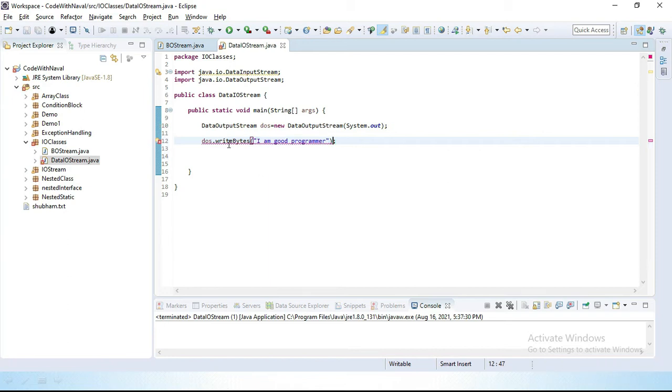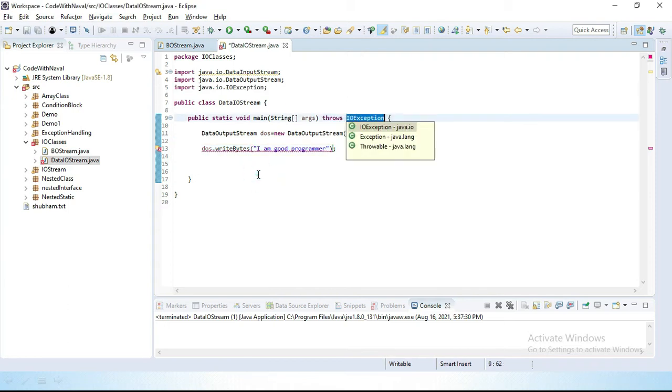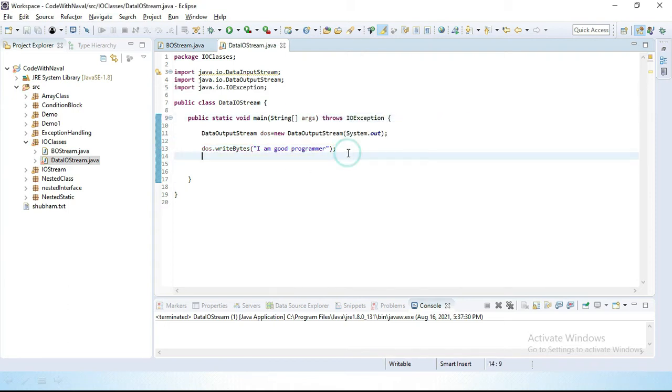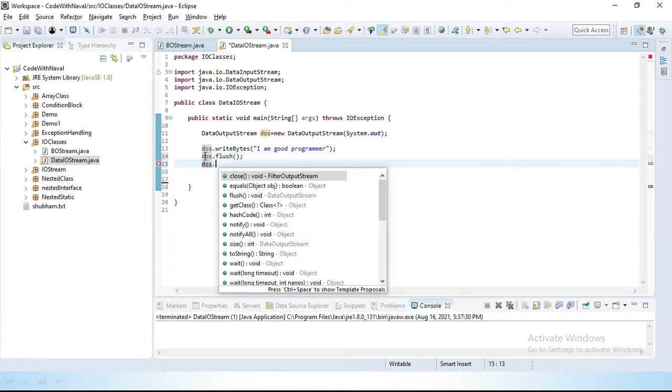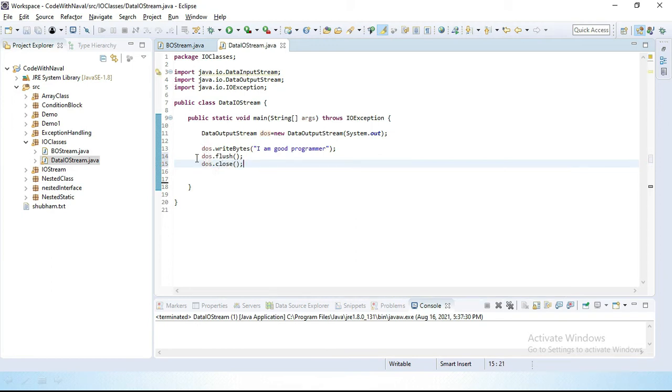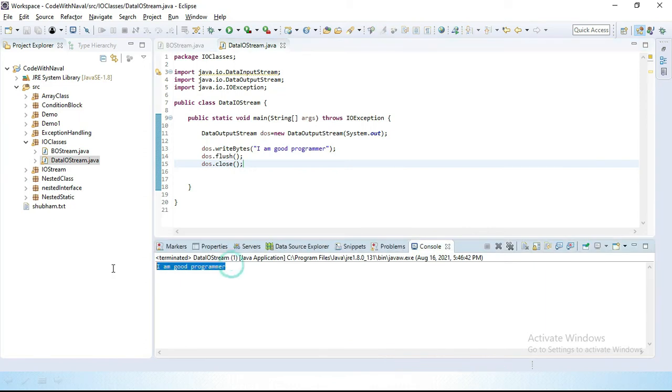Now you can see this line is throwing an error. We have to add this line inside a try catch block, or we simply add the delegation. Let's add the delegation for time being. And in the last video also we saw that whatever connection we open, we have to close those connections, or we have to flush those connections. Let's do dos.flush. Flush this data output stream, then close this data output stream. Here we simply flush, then close. Let's save and let's run this. You can see here we got the output "I am good programmer".